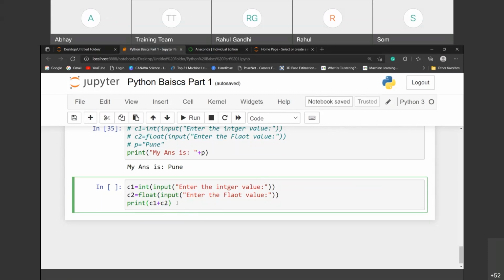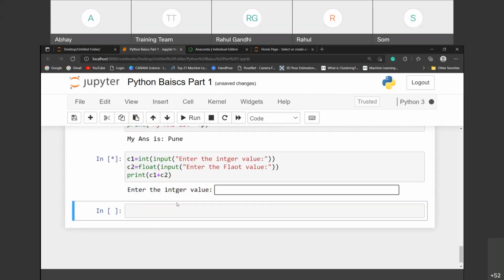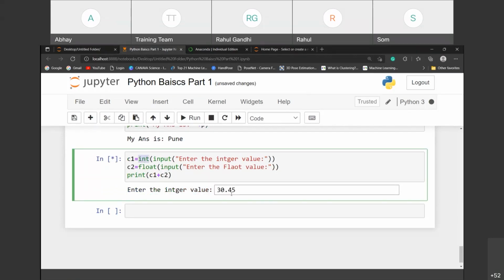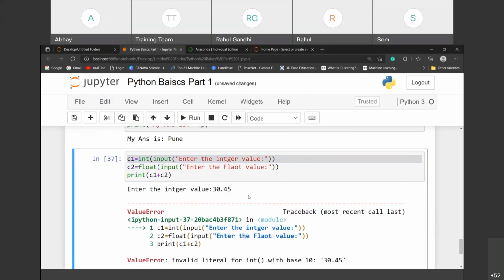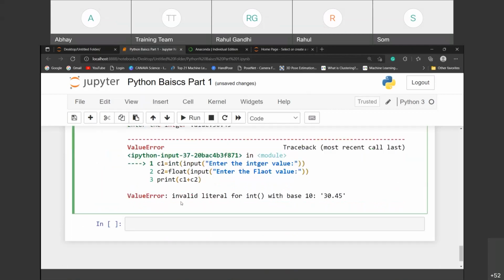See, what will happen now? C1 plus C2. I'm just passing here 30.45, and you guys are thinking this is an integer and I'm passing a string. Means this is an integer, and I'm passing a float value. This is float, but I have added only integer. So let's check out what will happen. See, it never goes till the end. Why? Because we have assigned an integer and you are passing a point value, 30.45.